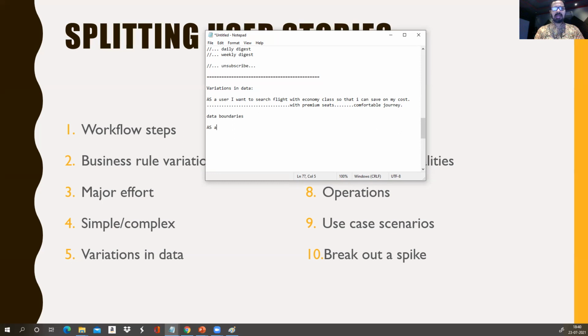So as a user, I want to view the flight route so that I can choose my transit point. So now this transit point is always associated with the flight route. Okay, that is why I'm classifying this based on the data boundaries.